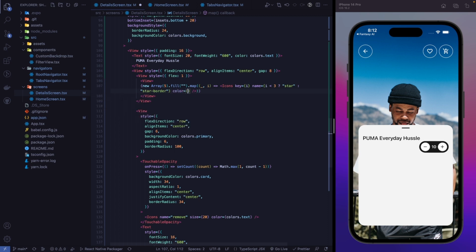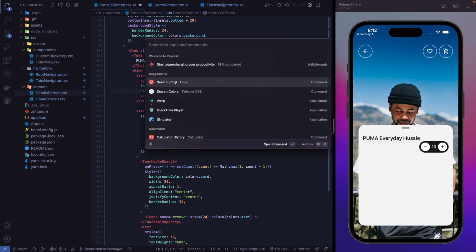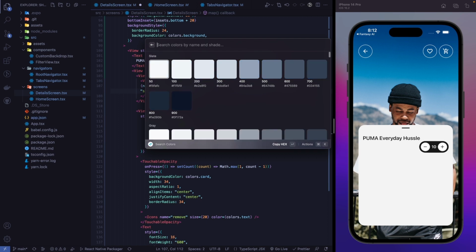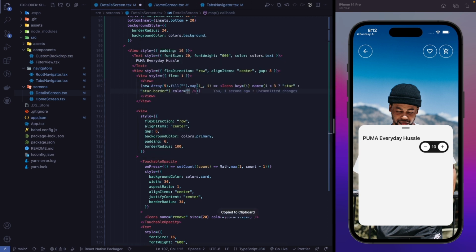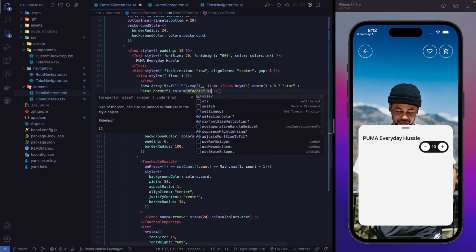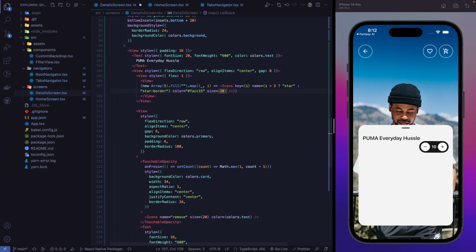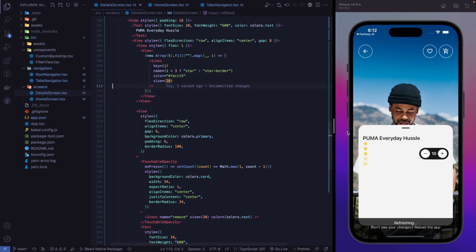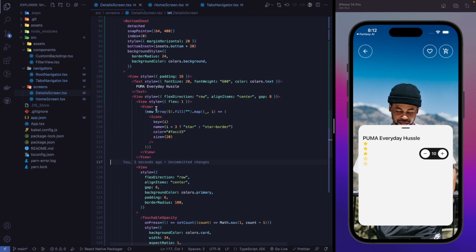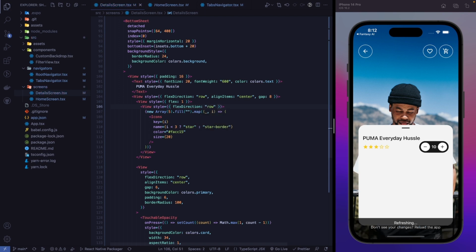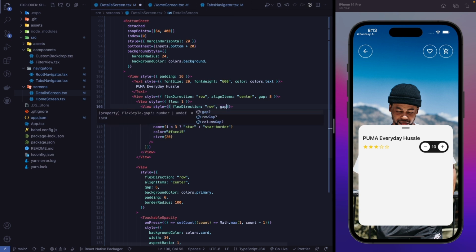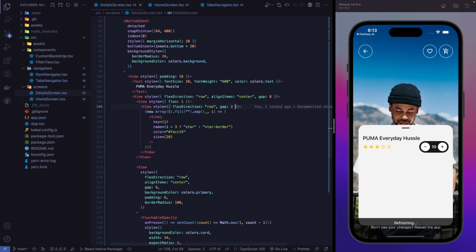And the color is going to be, let's see, some yellow color, and the size is going to be 20 pixels, and this is our stars. So let's change the flex direction to be row, and that is a row, and let's add a gap of 2 pixels. That's looking good.